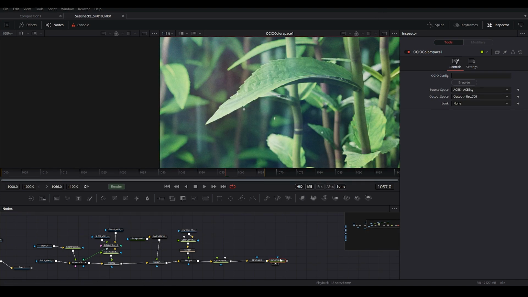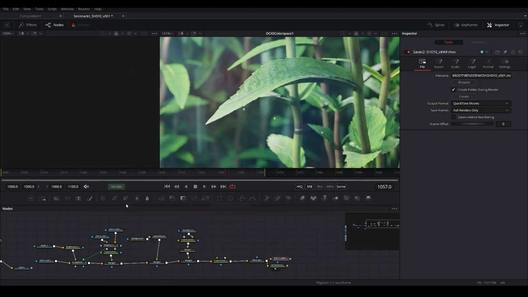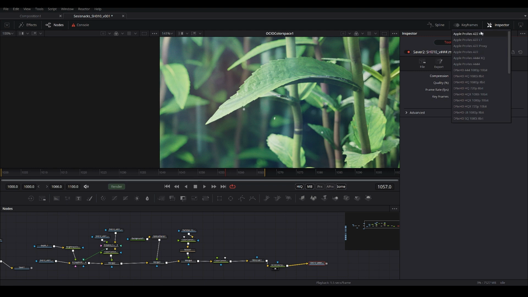We can turn this off. And then I could save this out. And for Premiere, I probably would prefer to use a ProRes. So if you were to do that, you would call it MOV here. You call it shot 010 v01.mov. You would put that in. And you would go to format, and you would put it to Apple ProRes 444.